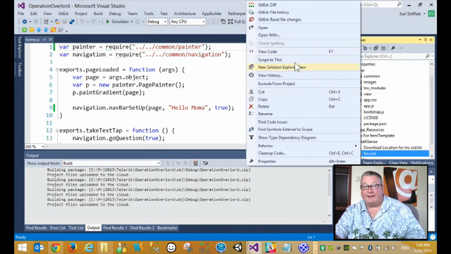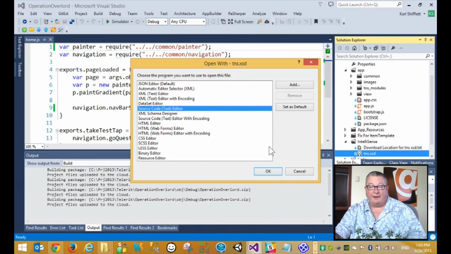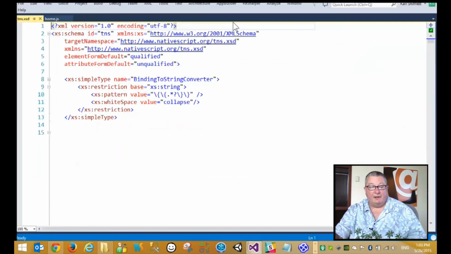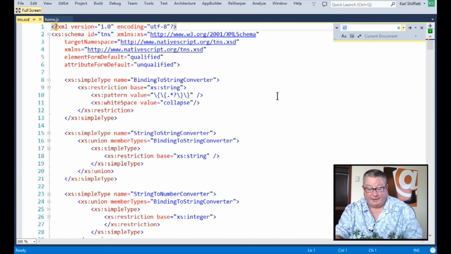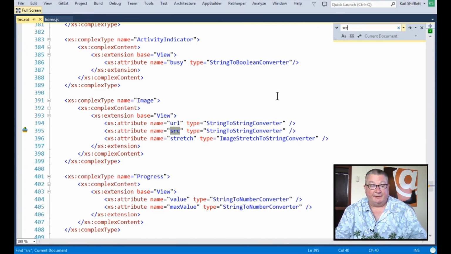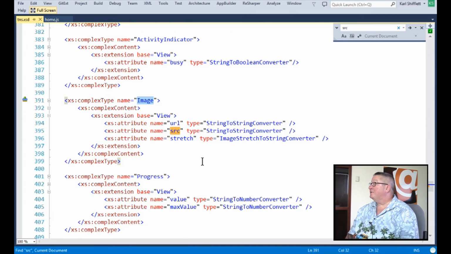When you go to edit the XSD, it's the old trick: open with source code text editor, right? I know everybody knows that. So if I do a Control F, SRC. Okay, here's the image, right? So you find the complex type name, and they've already written all these converters. So right here, source, it used to be SOURCE, so I just came down here and changed it. And then all of a sudden the IntelliSense is working.